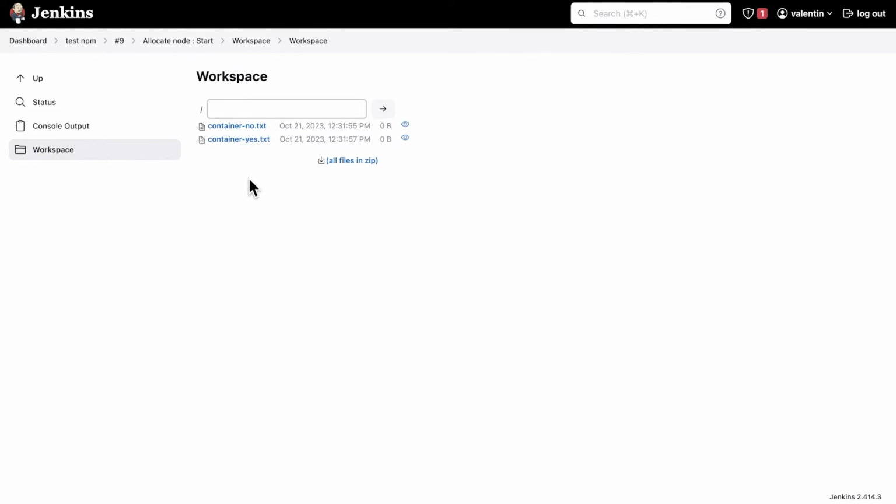So this is what's called workspace synchronization. Want to make sure that all the stages in the pipeline use the same workspace, especially if there are dependencies between them.